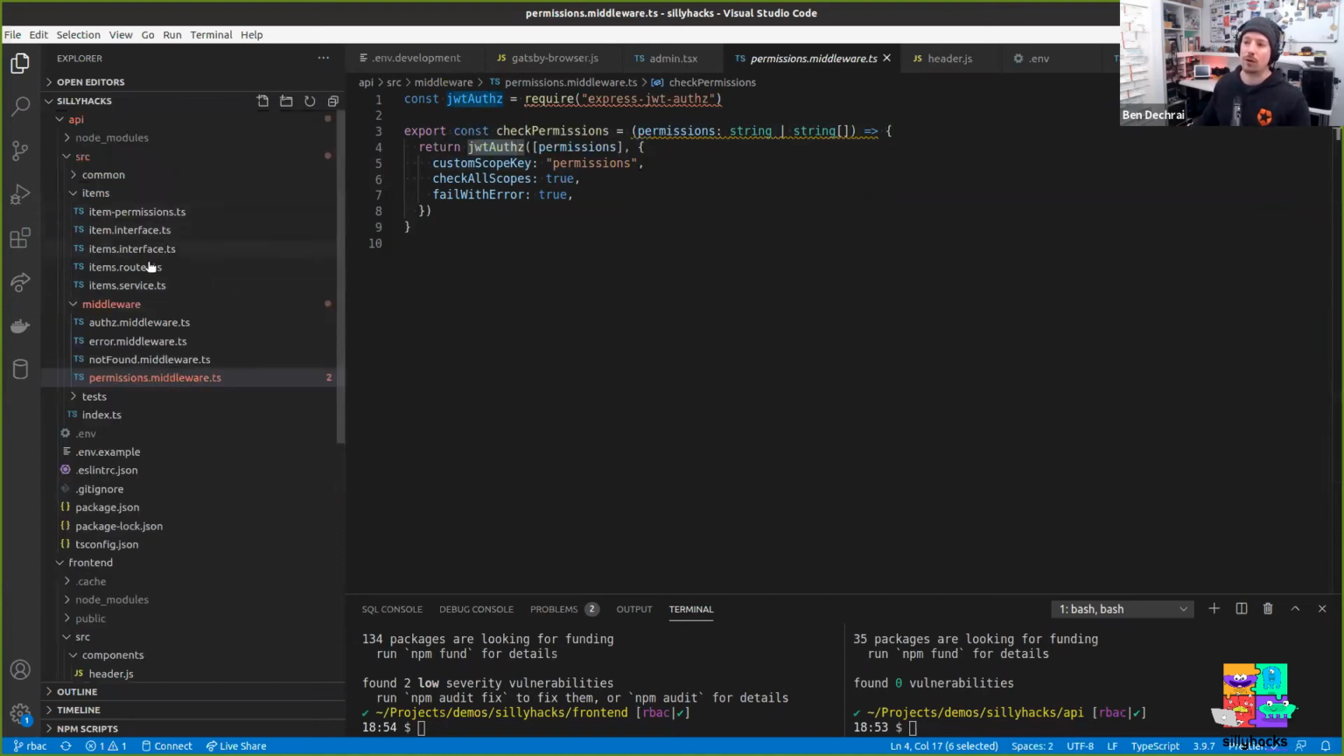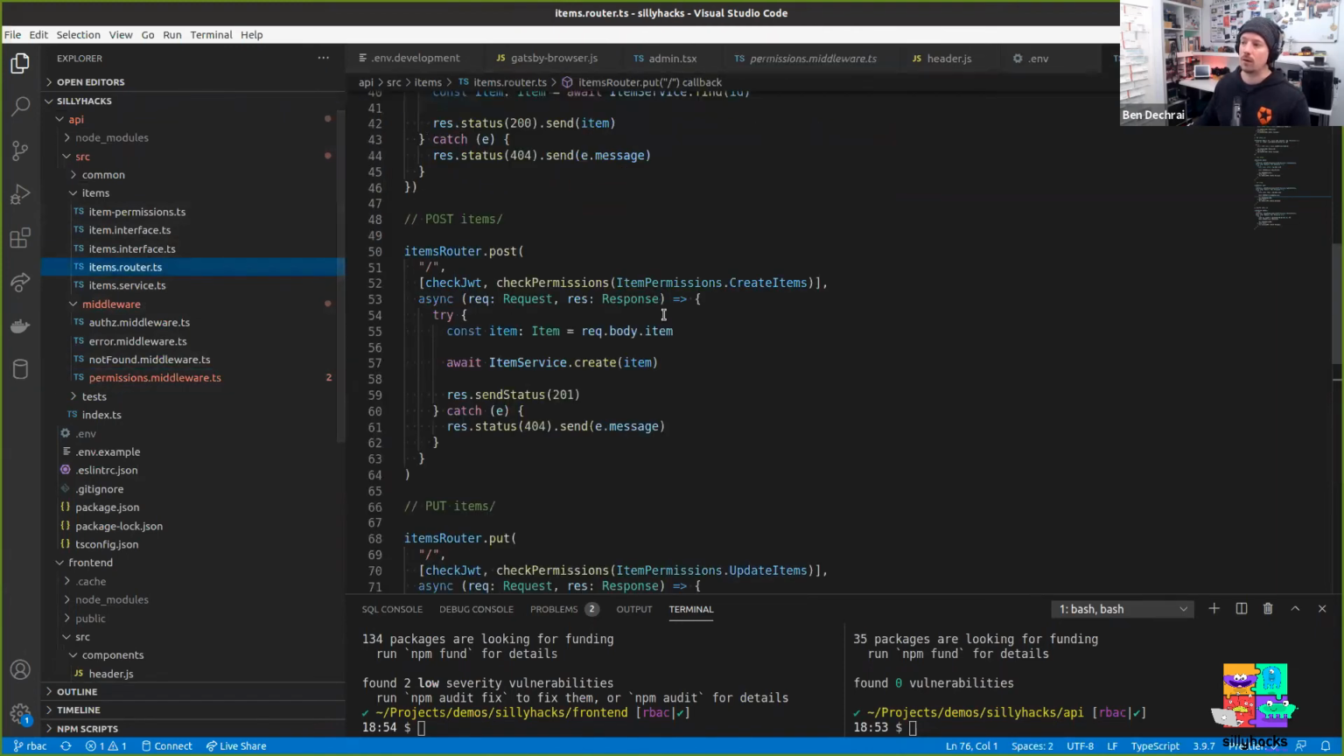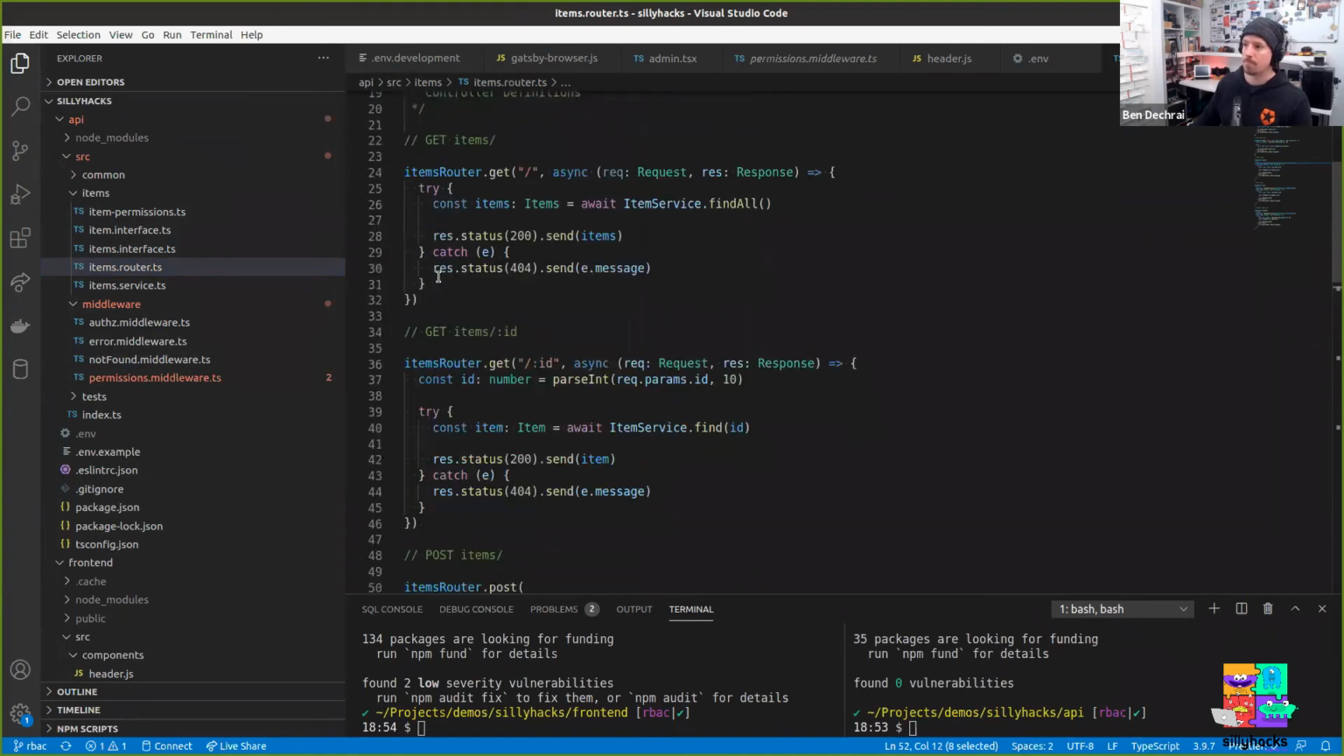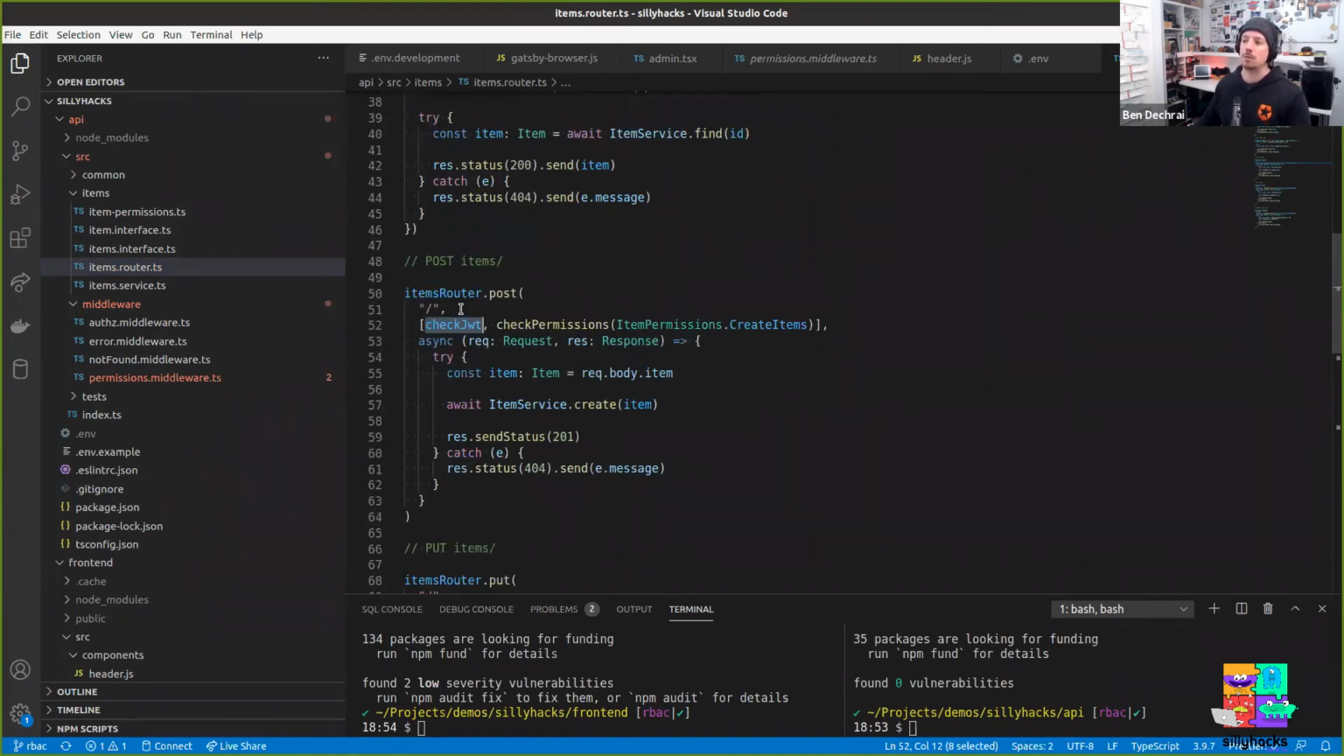And then if we have a look at the router that we had over here, before we were checking just, let's go back up to, down here. So before we had this, we were just saying if the path is the root directory and it's a post, then we want to call this function only if checkJWT evaluates as true. Now what we're doing is we're passing in an array. We want to check multiple things.